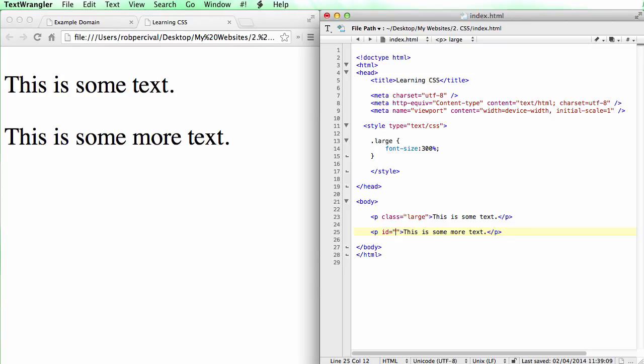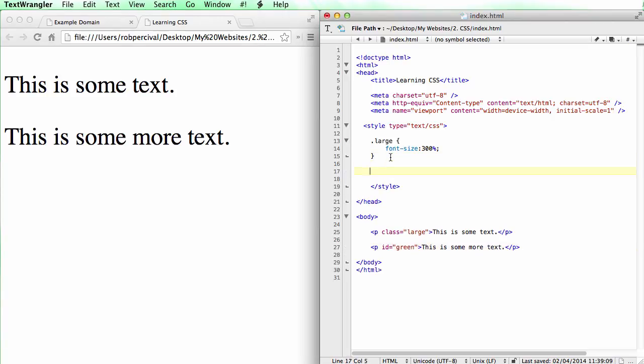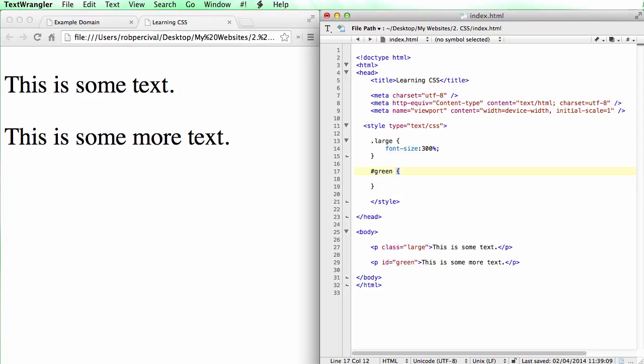So let's change this ID to green. So I'm going to have a green P, and I'm going to be sure that there's only one of those on the page. Now, instead of a dot, we use a hash symbol to refer to an ID in our style CSS language. And then we do the same thing as before. And hopefully you've got the idea by now. That color green will make that green.